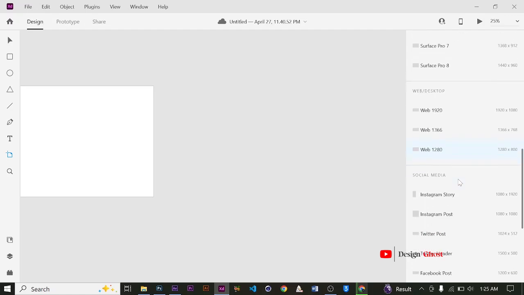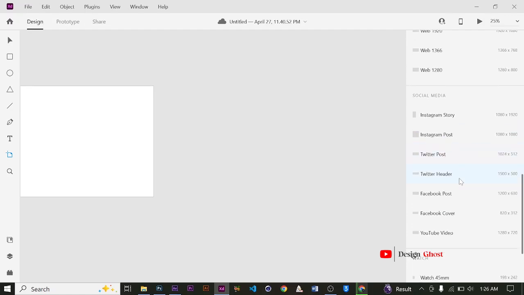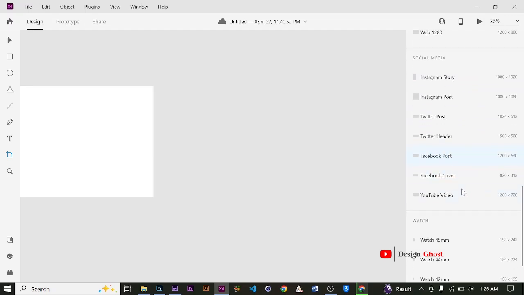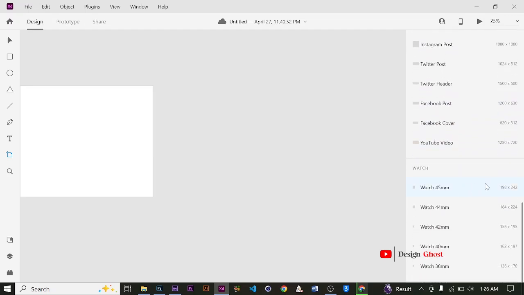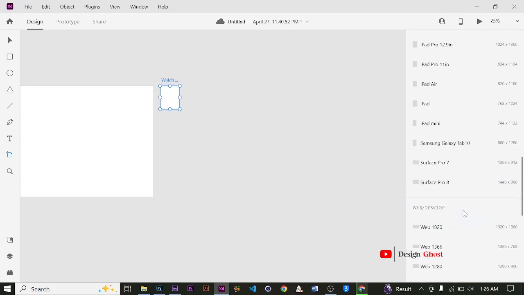Aside from that, there are also artboards for social media. So you have the Instagram story, Instagram post, Twitter post, and all that. We have watches. We have the watch for 45 mm, the watch 44 mm, watch 42 mm, watch 40 mm, watch 38 mm, and let's try one of them and see what happens. It also creates an artboard for it.